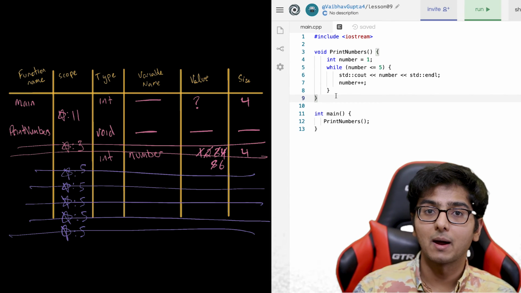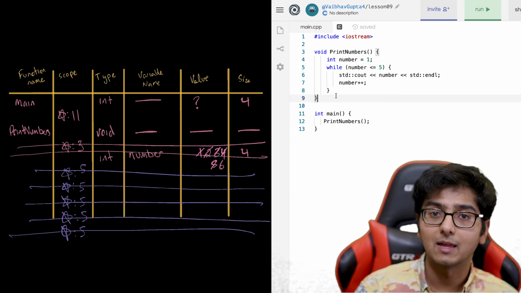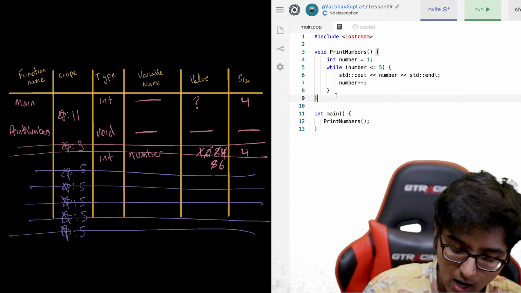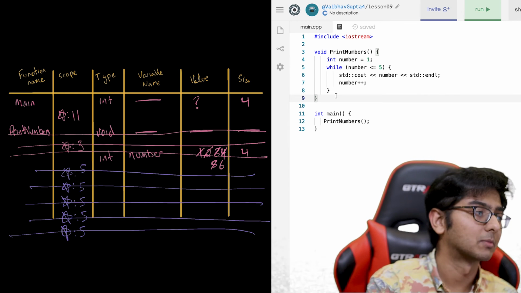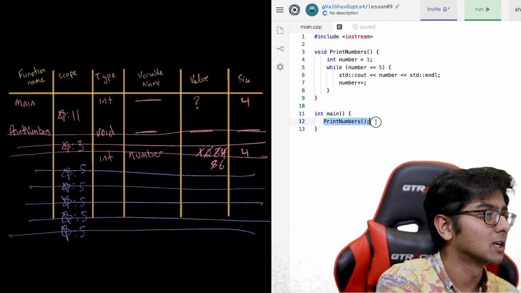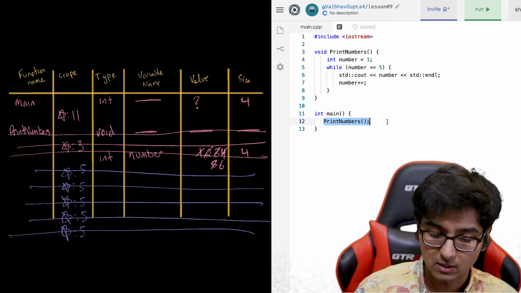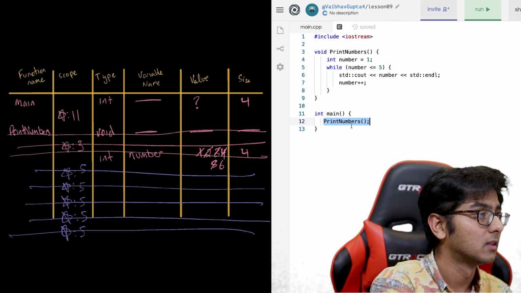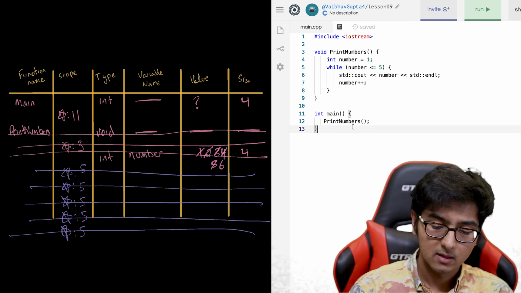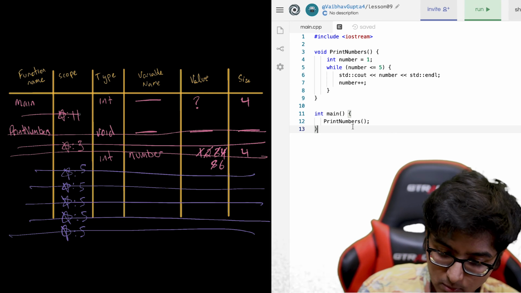Now, because I'm back at where my function is, and this is the last thing left in my function, I'm also going to exit out of this function by default, which will take me back up to the main function. So I just finished line 12, because when I finished the print numbers function, I went back to where I was called from, which was line 12. And then I'm going to go to the next line.